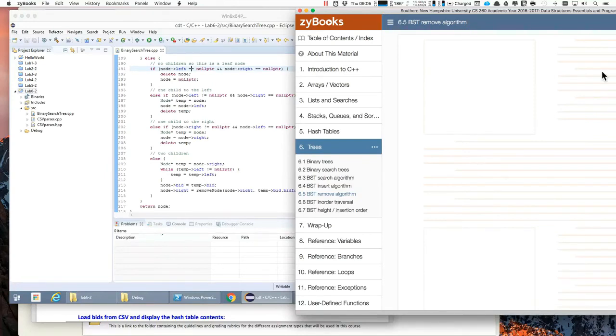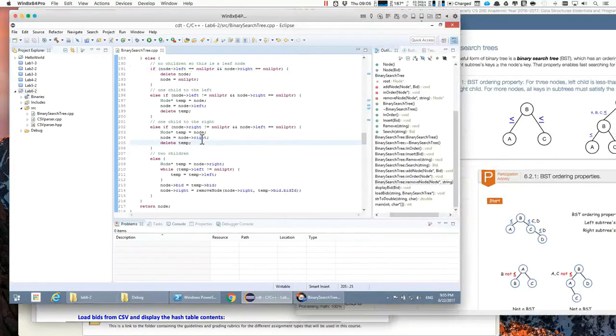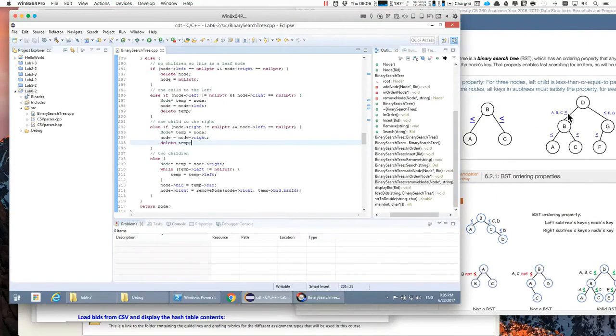Come on, Cybooks. I think they showed it in one of the examples here. If this ever comes back, I'm sure, there we go, less than or equal to.